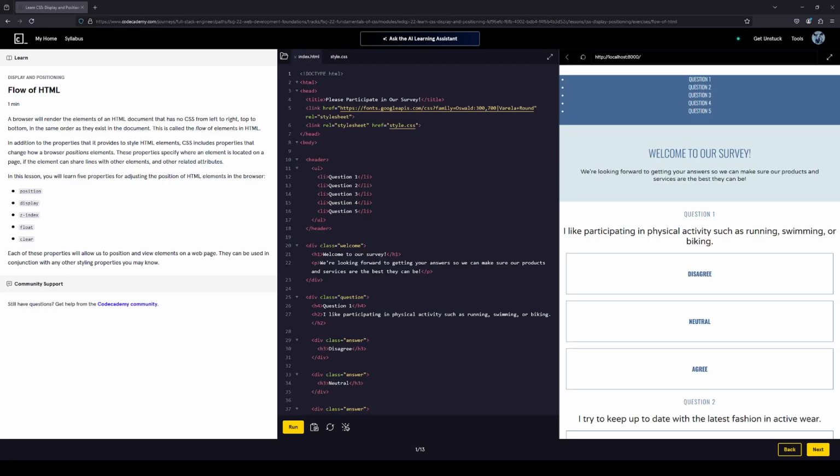Today I'm going to go over the display and positioning section of the Learn CSS course. And we're going to start off with the flow of HTML. All right. A browser will render the elements of an HTML document that has no CSS from left to right, top to bottom, in the same order as they exist in the document. This is called the flow of elements in HTML.